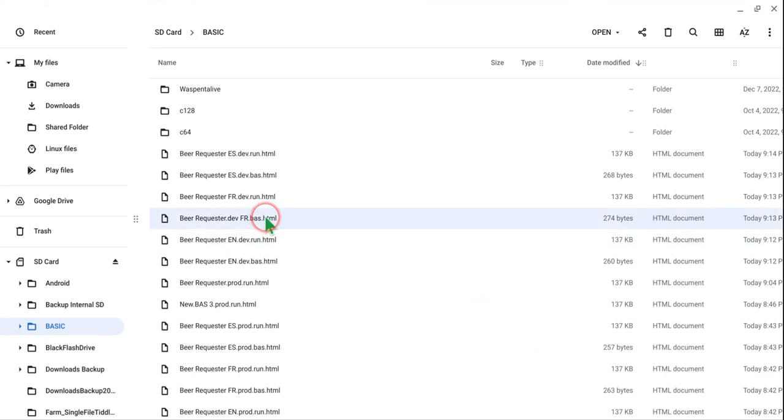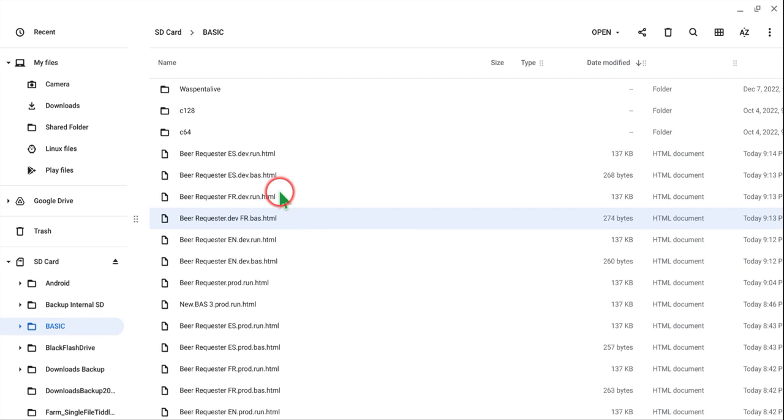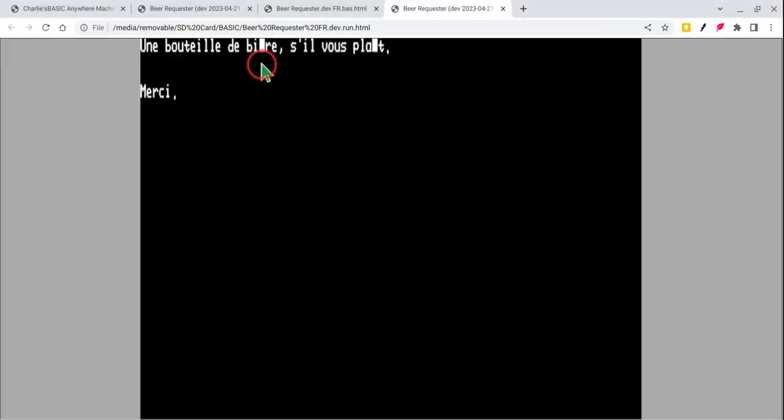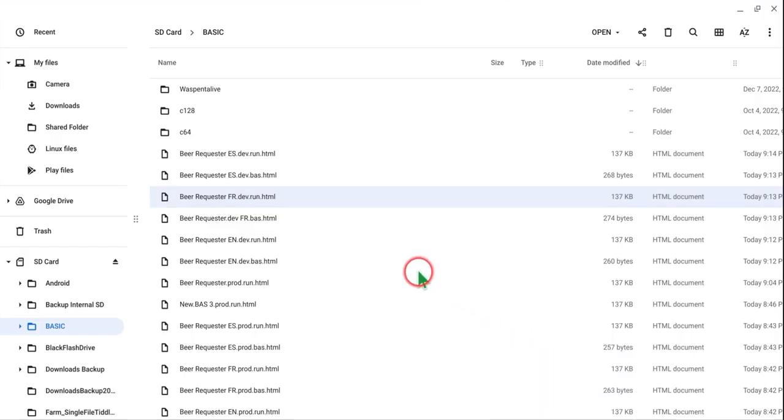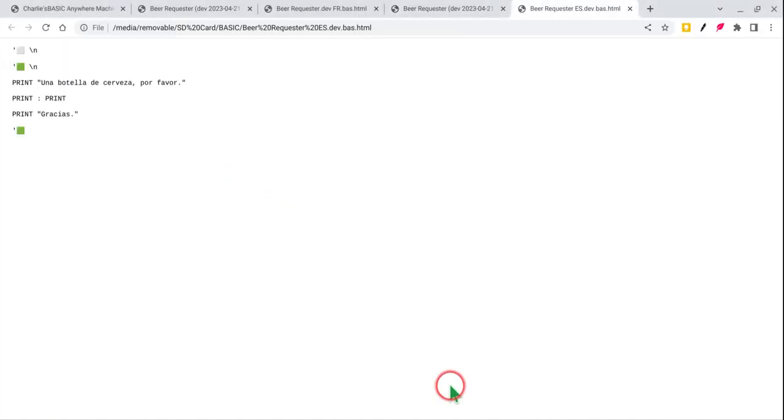Let's take a peek at the French one. First of all, the source code, there it is, this one will be run. And we'll sanity check. So there's the French version. Oh, okay, no accents. That's something that I'm going to have to figure out how to do at some point too. And then let's take a look at the Spanish version. Una botella de cerveza, por favor. And if we run it, una botella de cerveza, por favor.